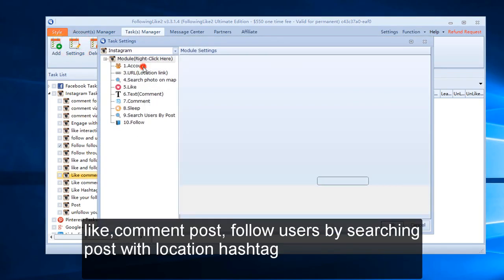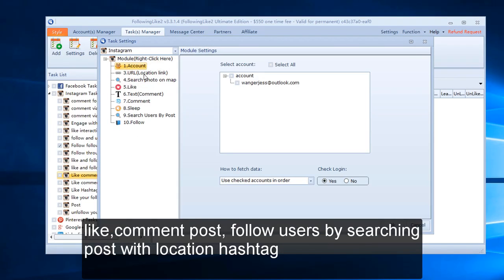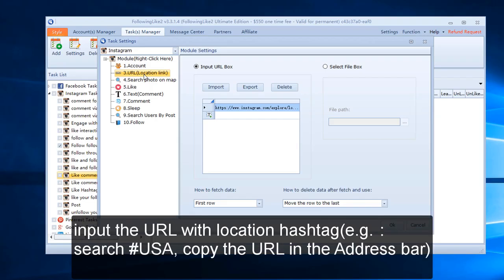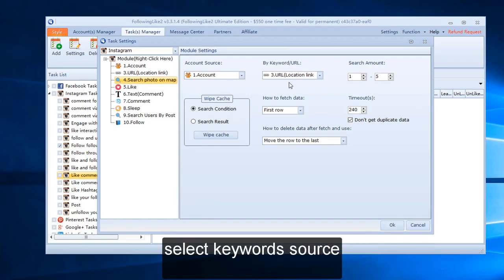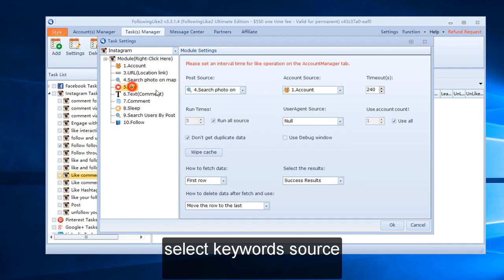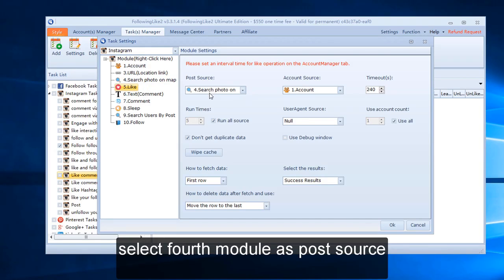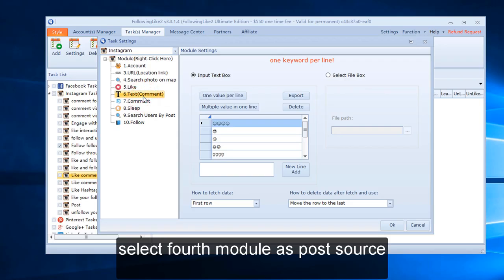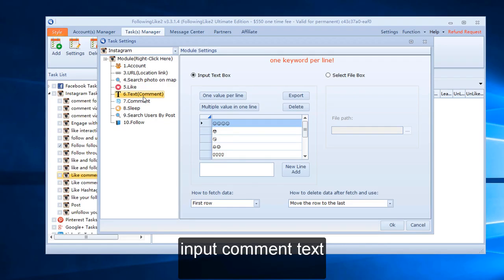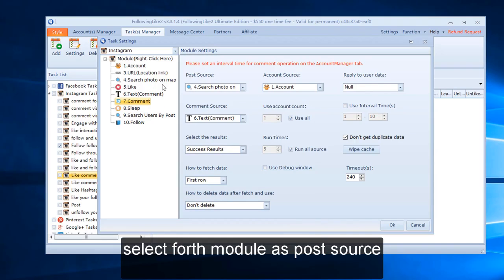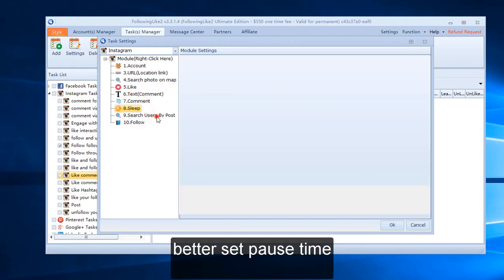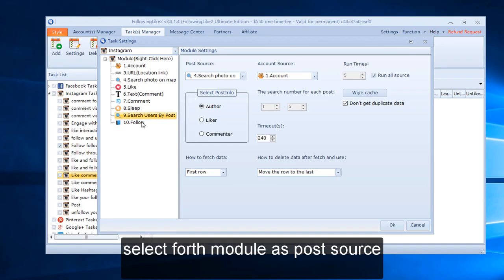Like, comment, post, follow users by searching post with location hashtag. Input the URL with location hashtag. Select keyword source. Select fourth module as post source. Input comment text. Select fourth module as post source. Better set post time. Select fourth module as post source. And set follow module.